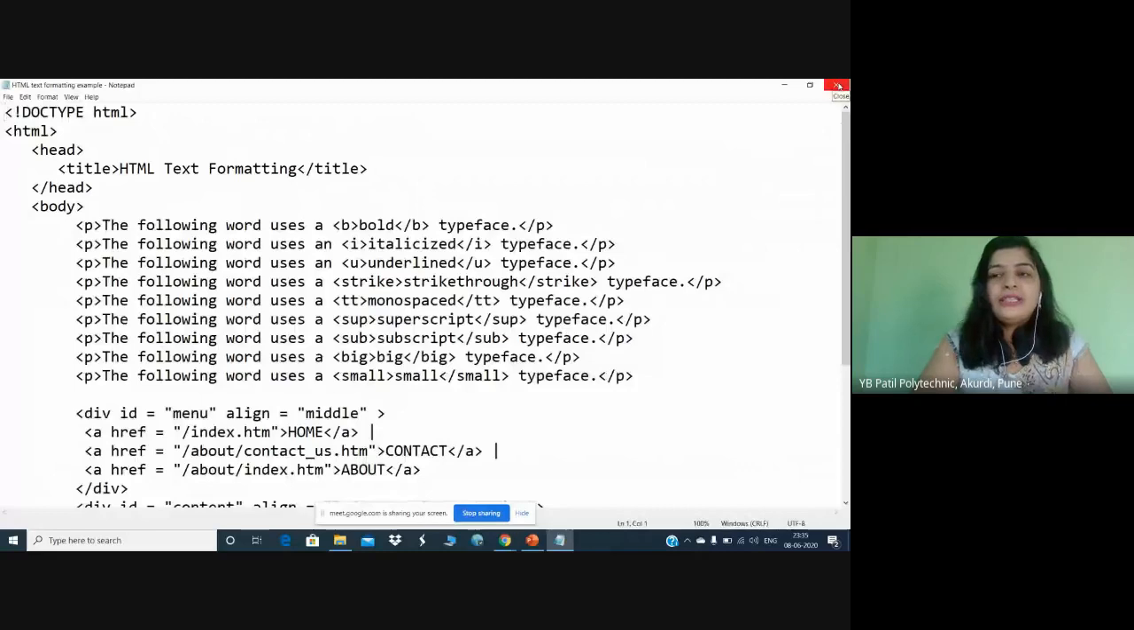I have used all the tags which we have learned so far in a single program. Up till now, you are all aware of how to create an HTML template, how to run it, how to save it, and where to write it. So now let's start directly with the programming. Here, these are the compulsory tags: HTML, head, title. I have given my document title as HTML text formatting.